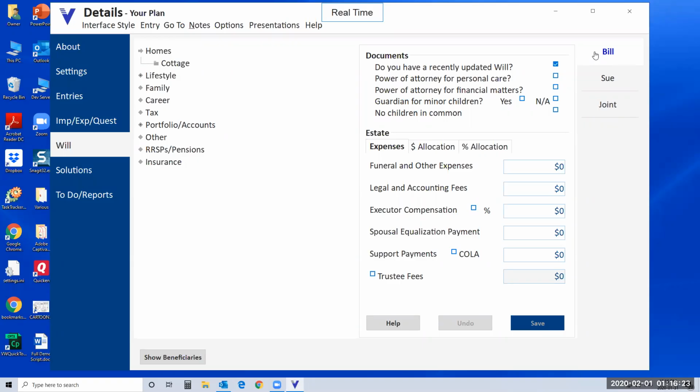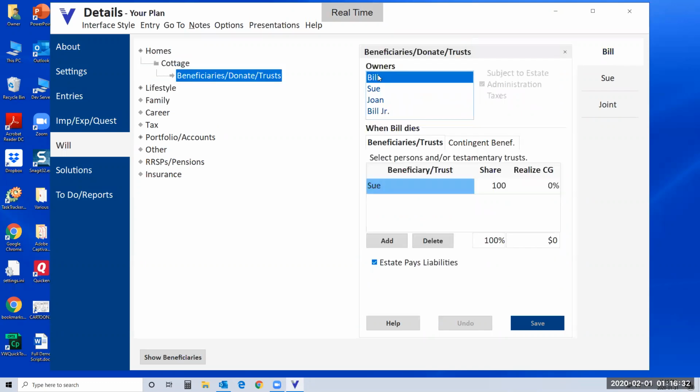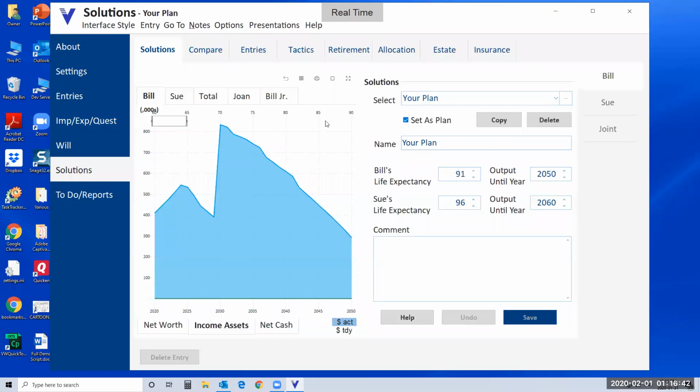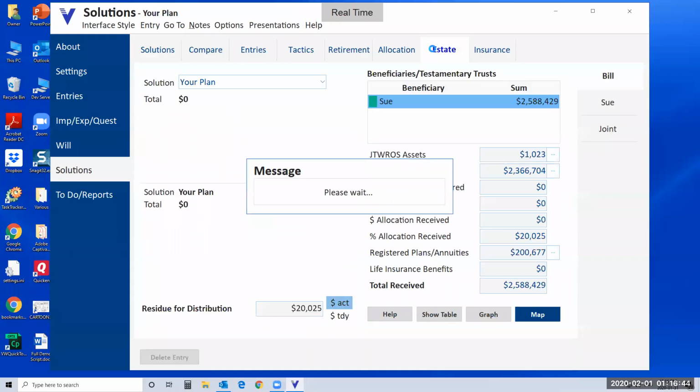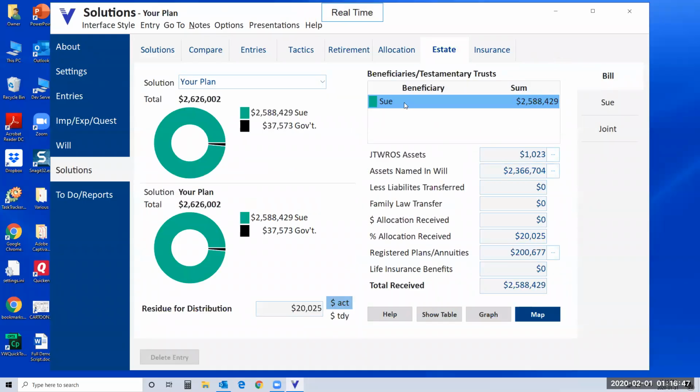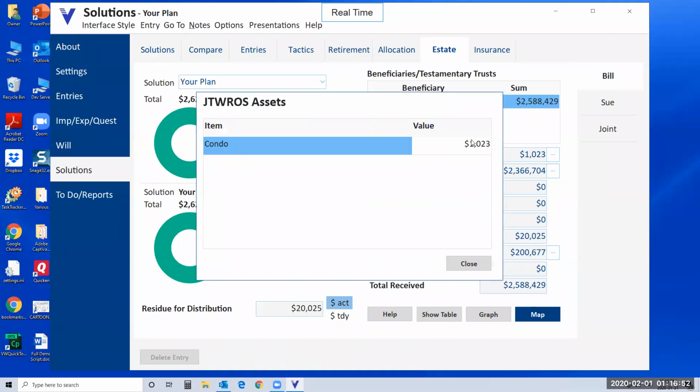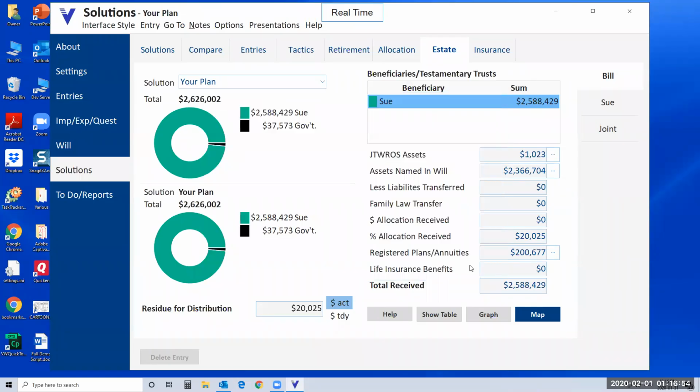In Bill's previous marriage, his former wife took the house, he took the cottage, it's his asset, and he can do with it as he wishes. So we'll just go to the cottage, and you can see right now I've got the beneficiary for Bill as being Sue. If we go down to Solutions, and we have a look at the Estate tab, and Bill's output, Sue's the sole beneficiary. She's going to get the condo, that's just something I put in for a downsize.